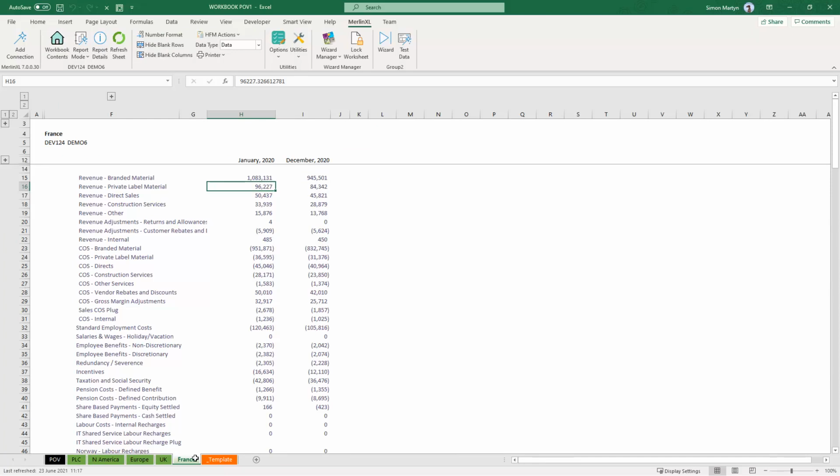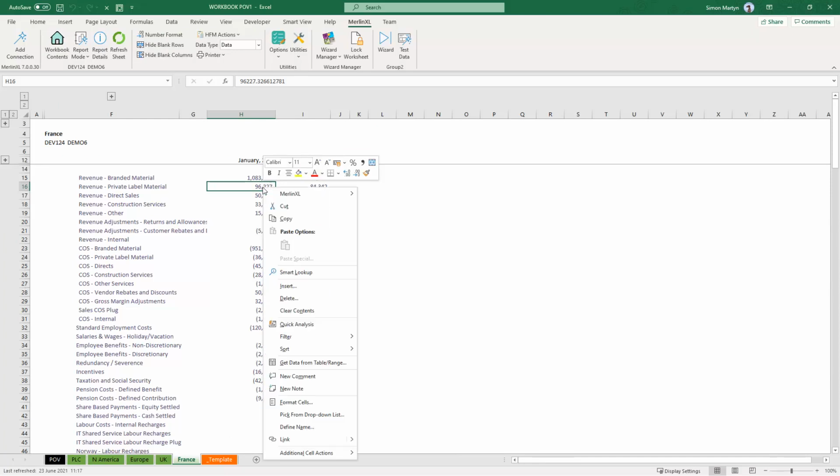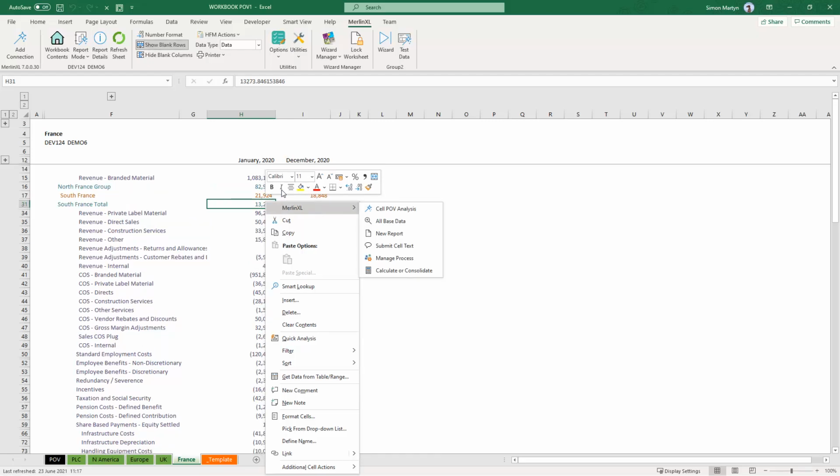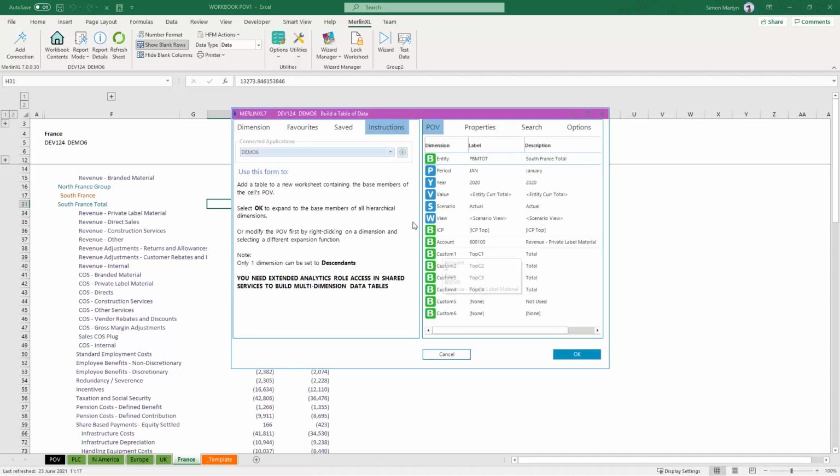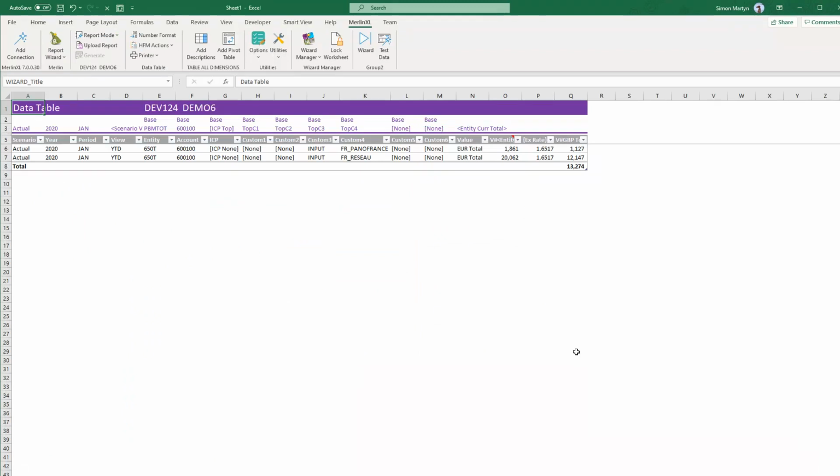Looking at the functionality in a report worksheet, it's worth noting that with the right-click function to display all the base data that consolidates up to a data cell in the report, using a data table creates the data table analysis report in a new workbook and doesn't create it in the existing single POV workbook. That's because the single POV workbook only supports the standard Merlin Excel reports and doesn't support data tables or process management reports.